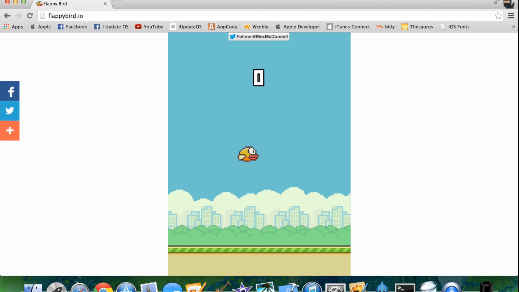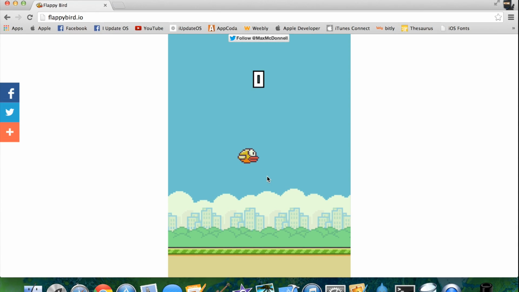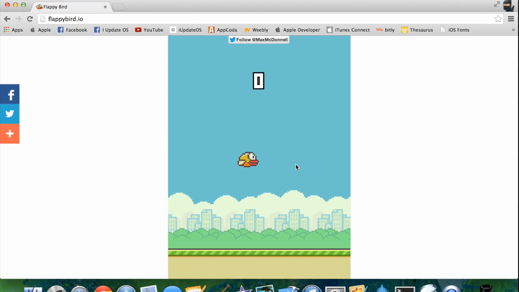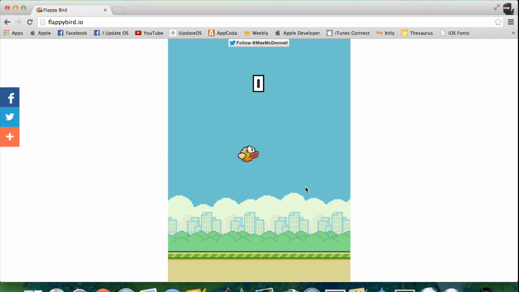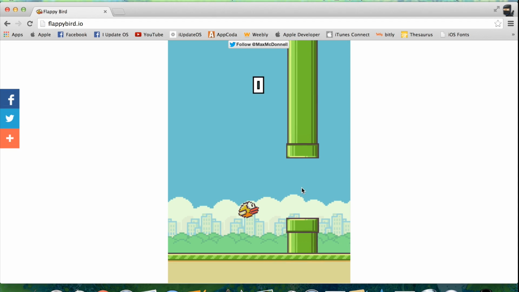Once you're there, it's as simple as just playing the hit iOS game. You can click or tap the spacebar to make the bird fly up and down. And this looks incredibly realistic and just as simplistic and it's just as fun as the game from iOS and Android. So it's a lot of fun.